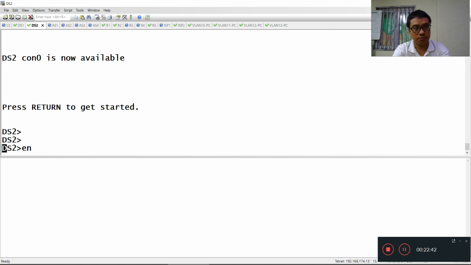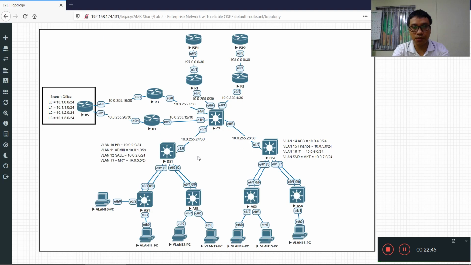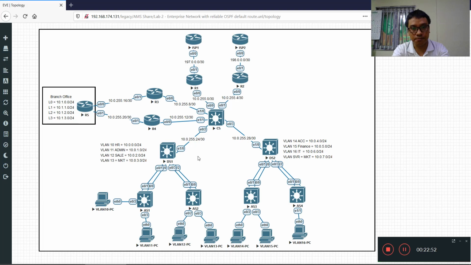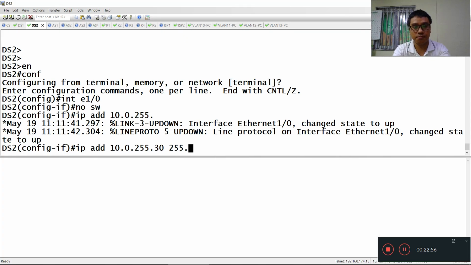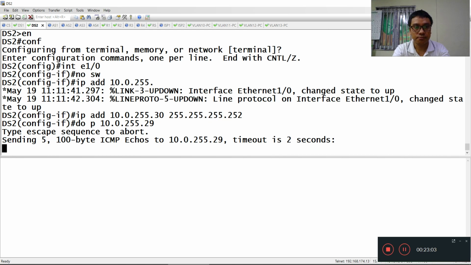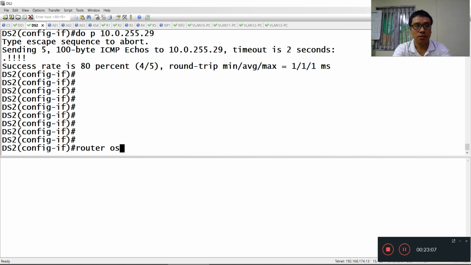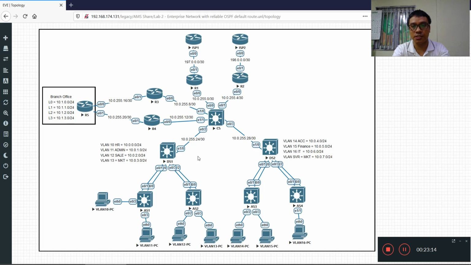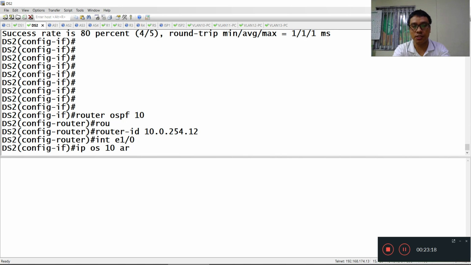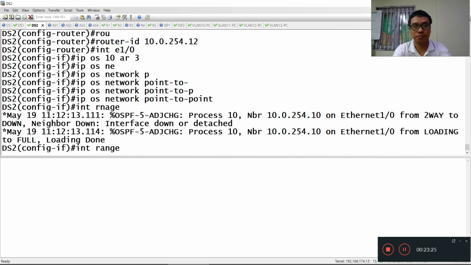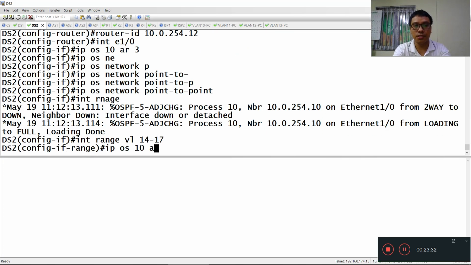Okay. DS2. In the interface E1/0, no switchport, 10.0.255.30, 10.0.255.29. Layer 2 connectivity is OSPF. Router ID 10.0.254.12. In the interface E1/0, ip ospf 1 area 3. ip ospf 1 in the interface range, we learn 14 to 17. ip ospf 1 area 3.